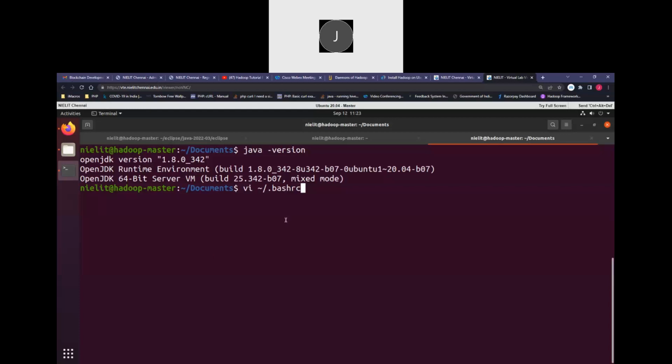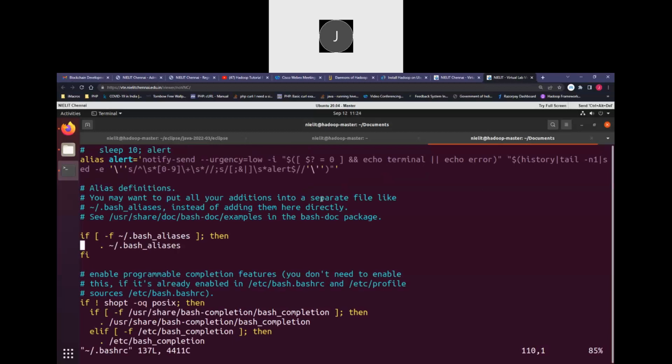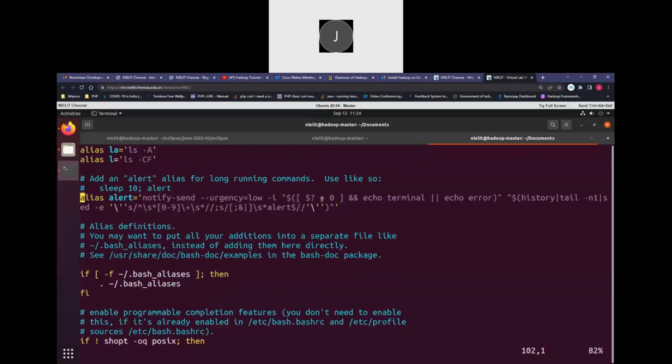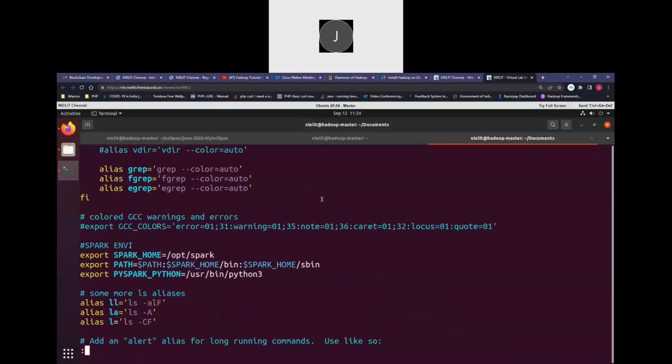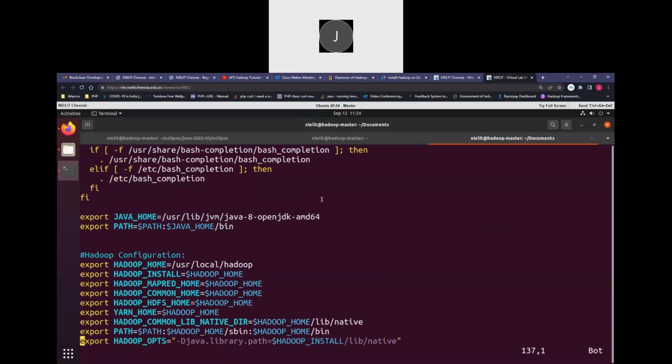Yes, do it. That we will change, no problem. Java version we will change it. It's not opening at all for me. Yeah, it opened. So this is the file. It will have many things. You go to the end of the file. This is the end of the file.